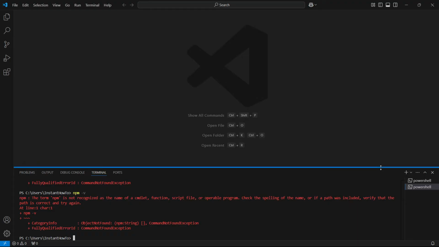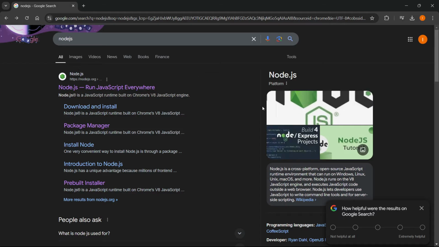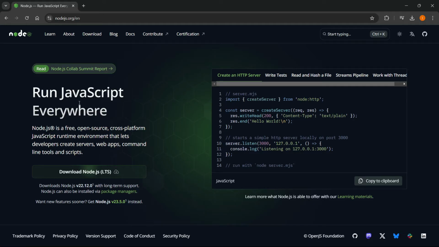So the way to install Node.js is actually simple. You want to go to Google and type in Node.js, and you want to go to their website, which is nodejs.org. Click on it. It says run JavaScript everywhere, and then what you want to do here is navigate to the Downloads tab, which is the third tab up here, says download.